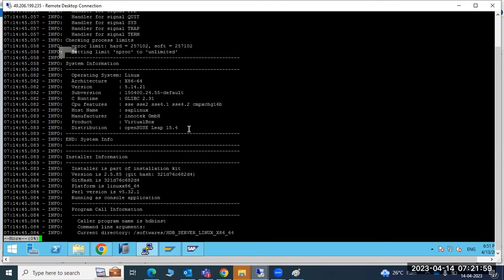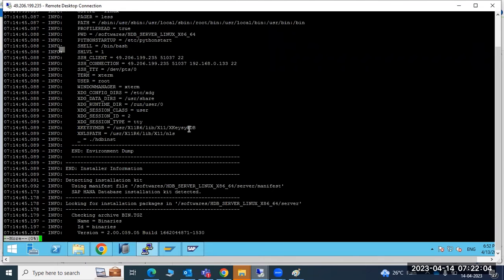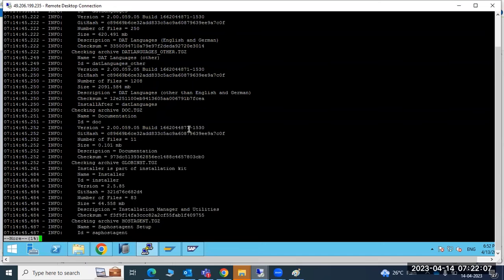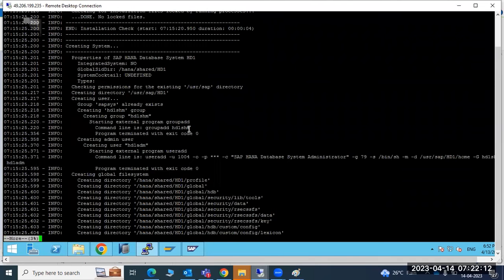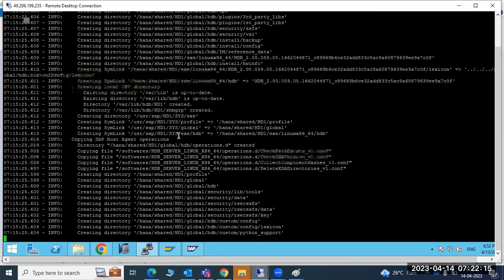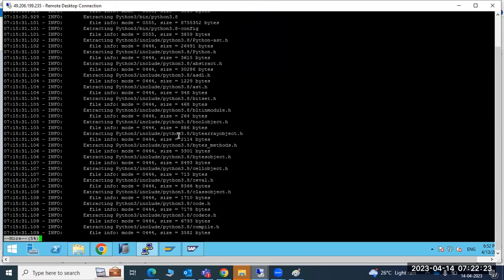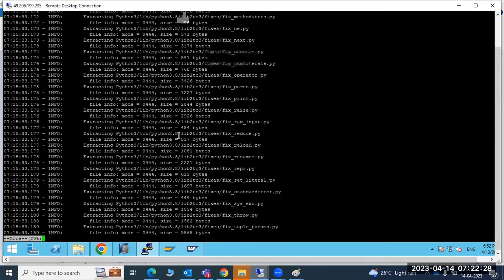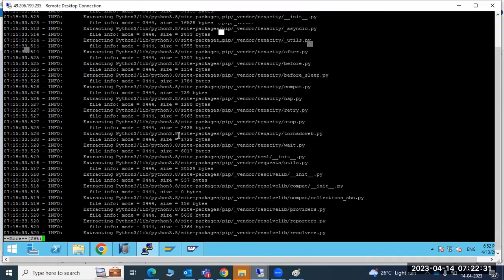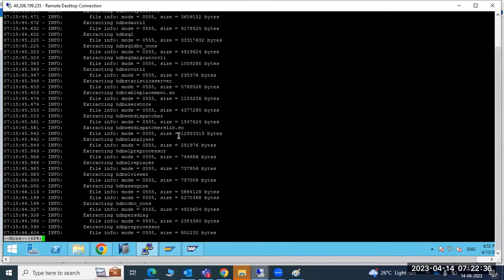Linux x64. Okay. Detailed information will be available in the log file. We have to read this log file to see where it is failing. The error message will be displayed here. Those things we are looking at now.